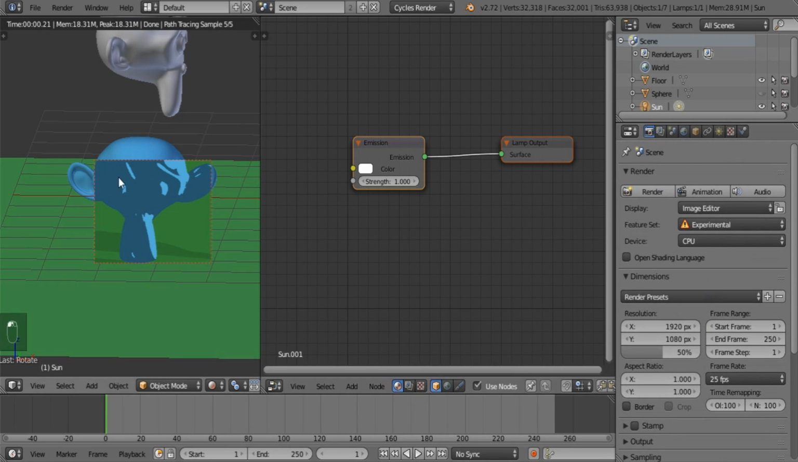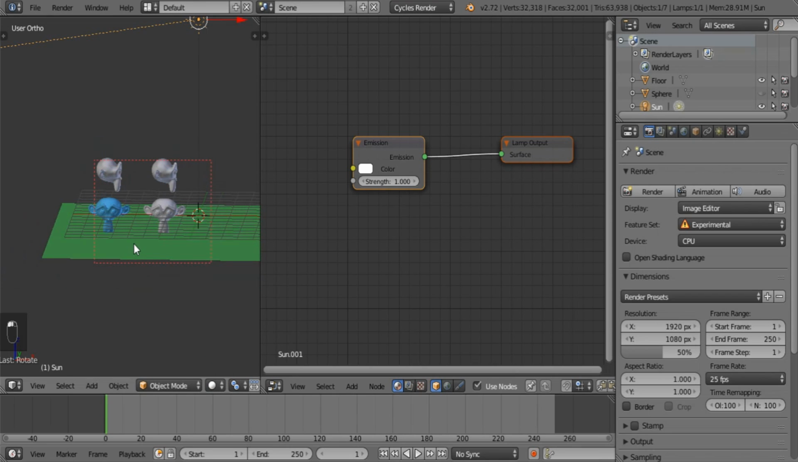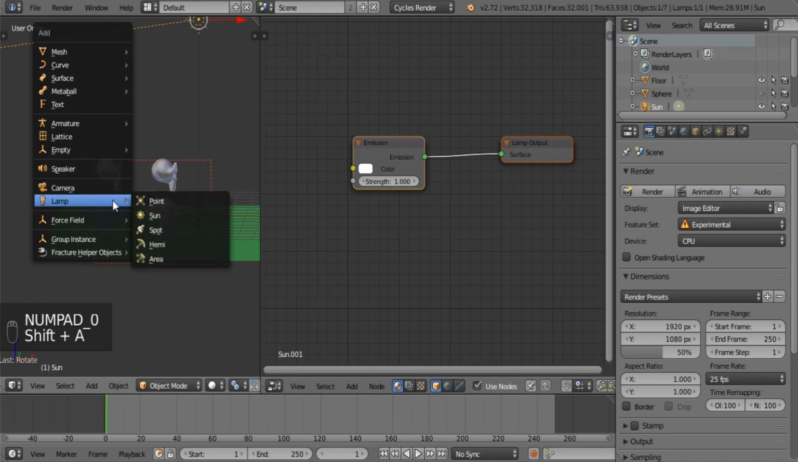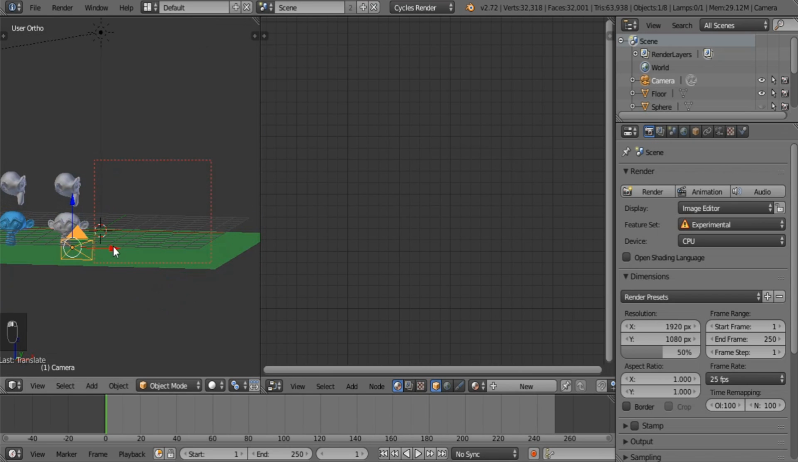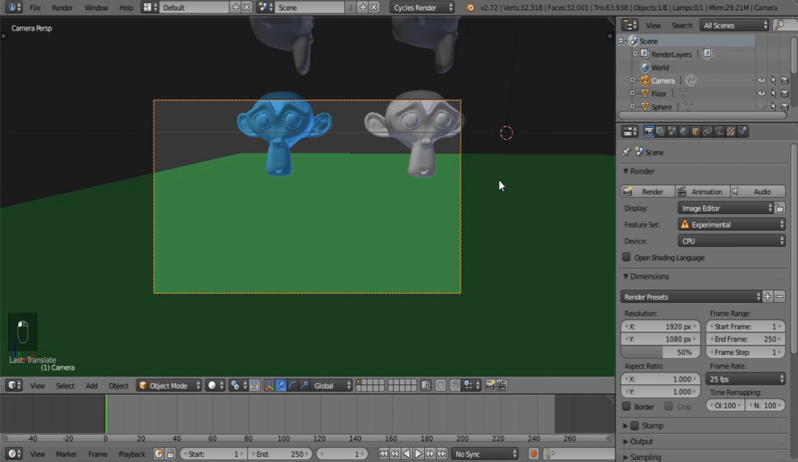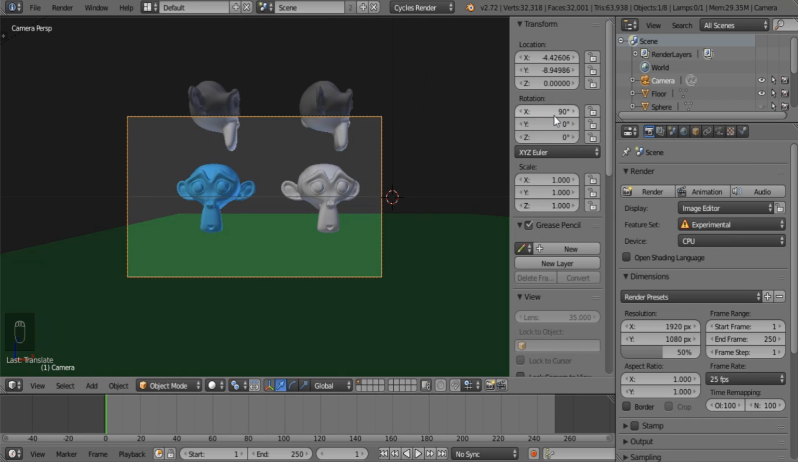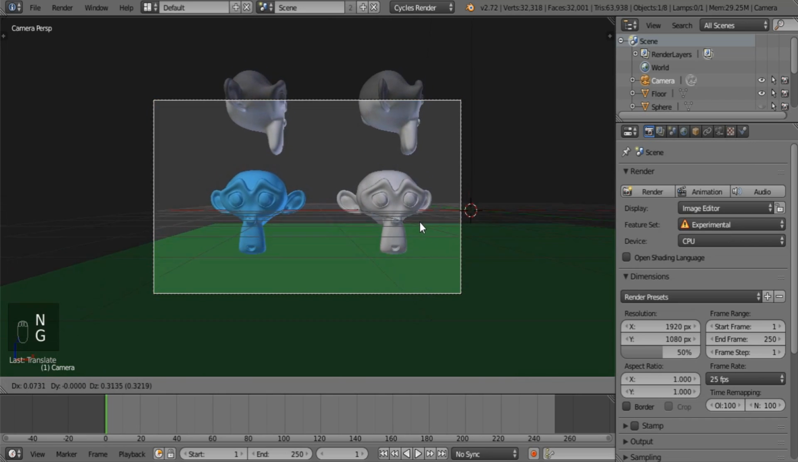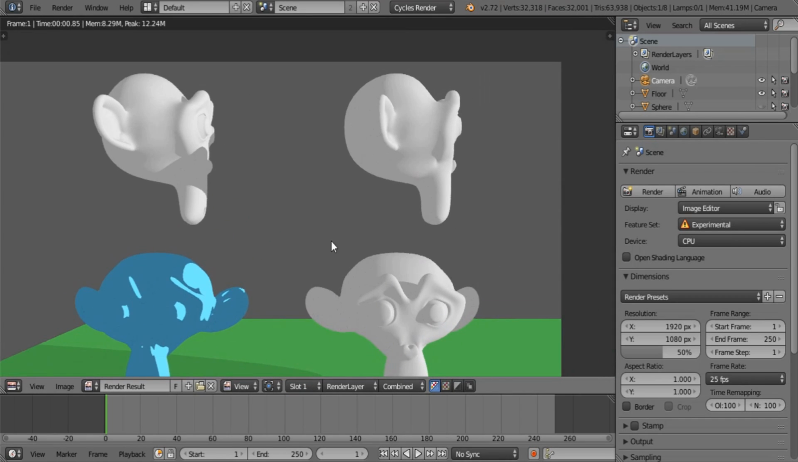Okay, so let's do a quick render over here. Just hit solid. Let's add a camera. Just move it over so that all the monkeys are nice and visible. Set the rotation to be 90, 0, and 0. And let's fit them all nice into the frame. Just like that. That looks good.